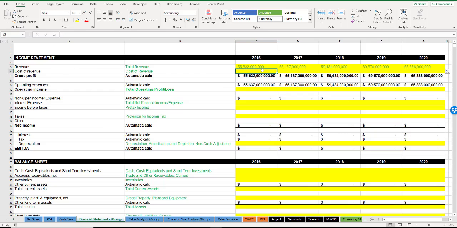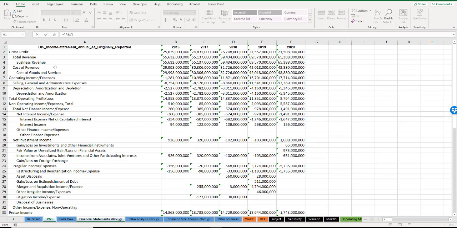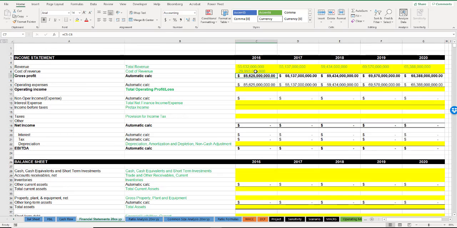Cost of revenue is labeled cost of revenue. Okay, and one thing I should point out here, the automatic calc assumes C5 minus C6. So when we go to cost of revenue, here's cost of revenue. We do have to be a little bit careful here because in Morningstar, it's a negative number. All right, so let me just reference it and you'll see. So it's taking total revenue, then cost of revenue, which is a negative number, so it's taking C5 minus a negative number.